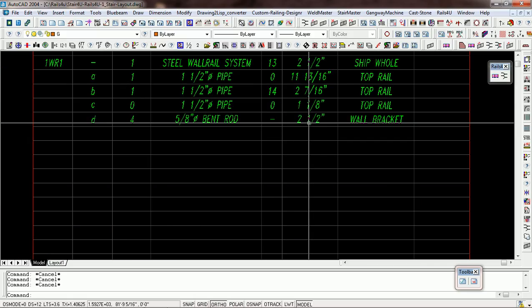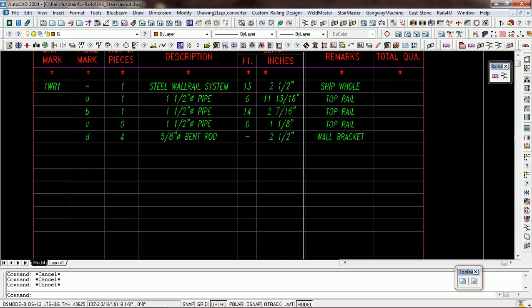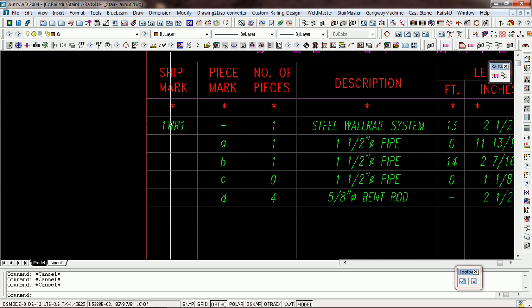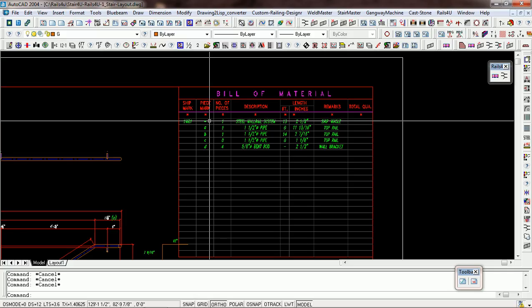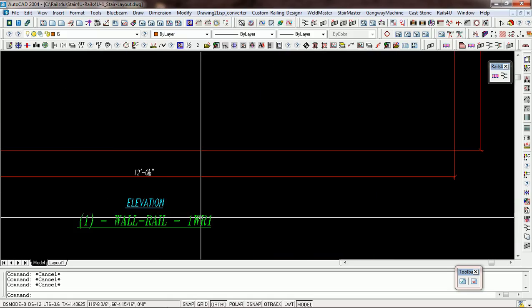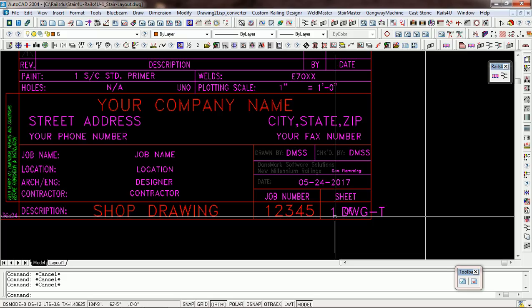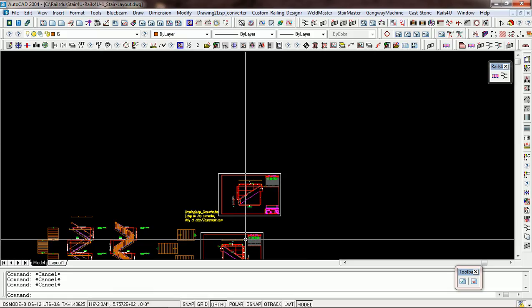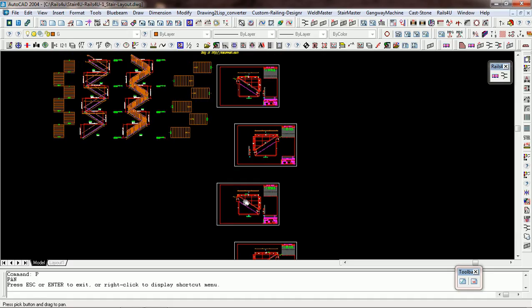And D is a wall bracket, so there's 4 wall brackets that are used. 1, 2, 3, 4 wall brackets that are used. And those are the 5/8 diameter bent rods. And it labeled 1WR1. So that's page 1, wall rail number 1. Also, it put that same nomenclature here, 1, wall rail 1. And it labeled the page number 1. And it did that for each one of the other wall rails that are on this page.